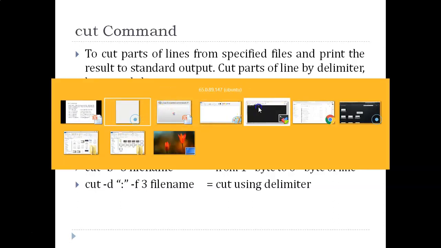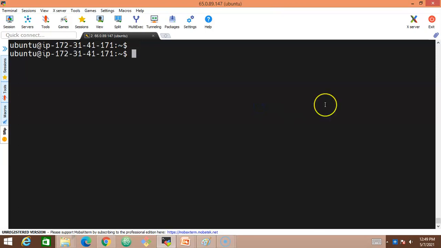So let me launch my Linux server. This is my Linux server, and before I cut anything, let us view the contents of the file, cat /etc/passwd. This is one of the examples I'll be taking extensively, and we'll use it to understand most of the commands in Linux. In the same way, we are applying the cut command on this particular file, and we'll try to understand what exactly the cut command is going to do.